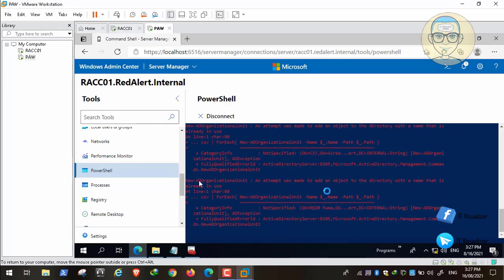Here are a couple of errors saying that there is already an object with this name. So I have a couple of organizational units that have the same name. This is the error that says you already have the same name. Maybe I have repeated the organizational units a couple of times with the same name. So this is normal. It will not create an organizational unit with the same name.